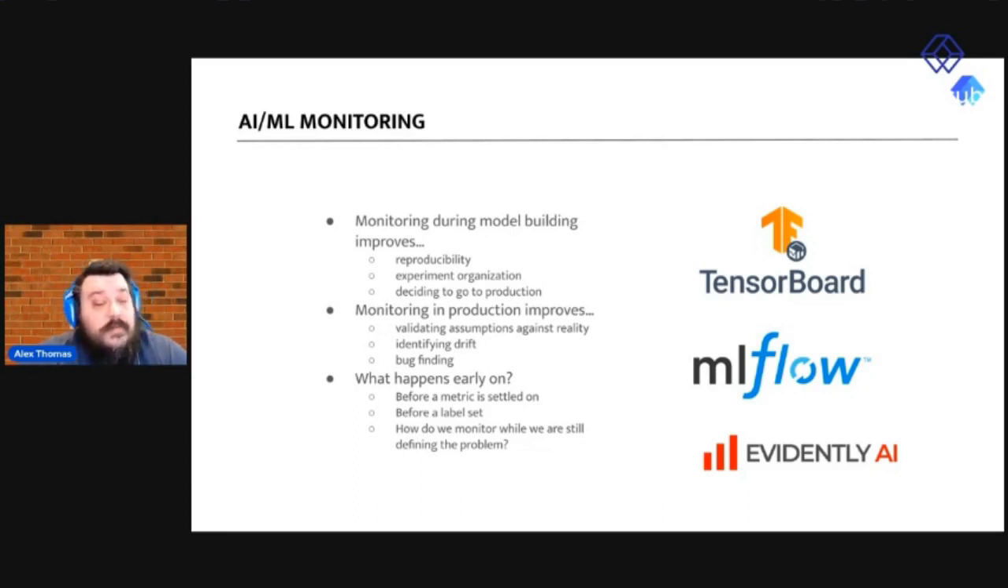But early on, what do we do? What if we don't have a metric? Then how are we going to monitor the quality of our model? What if we don't have much of a label set? How do we measure the quality? How do we even see whether we're making progress? How do we monitor while we're still defining the problem?